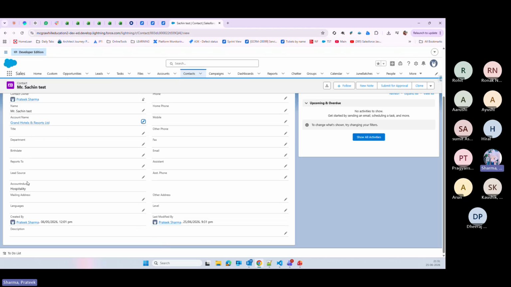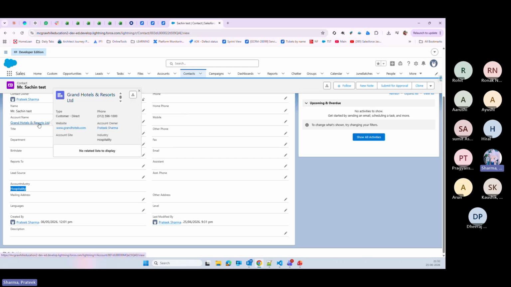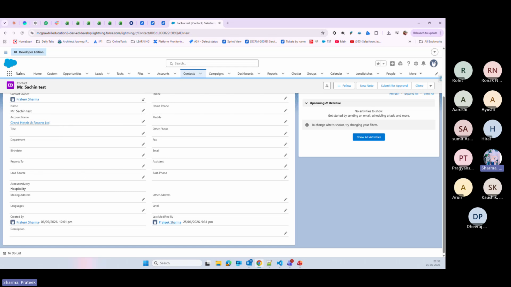I've added it here, and you can see account industry is automatically populated, and that is Hospitality. It is a read-only field, so you cannot edit it. Let's check if the account industry is correct. You can see on this account the industry is Hospitality. So this is how you can use a formula field. Any questions from anyone?